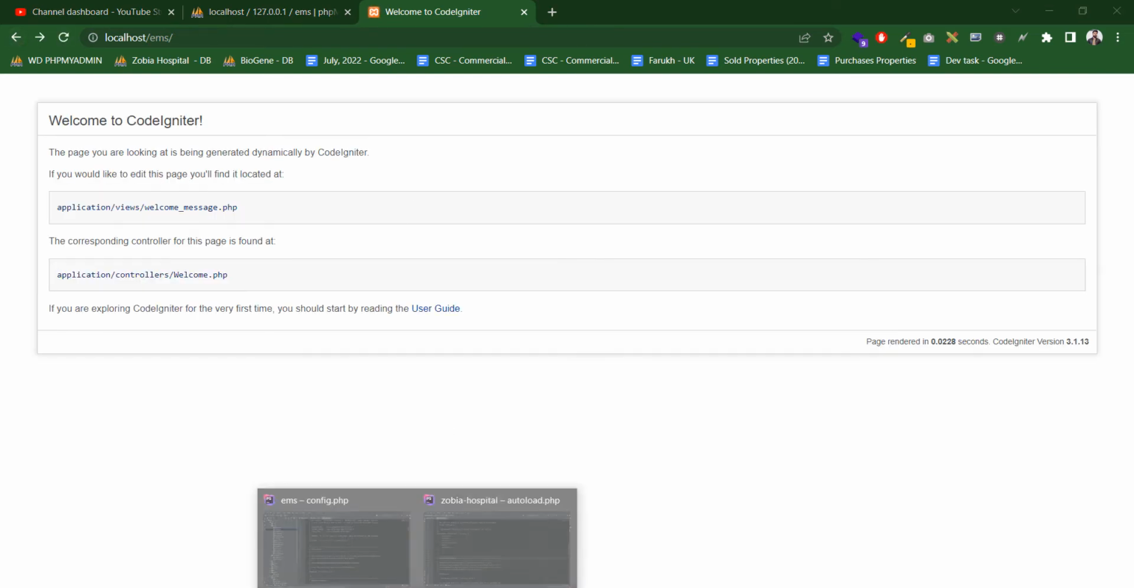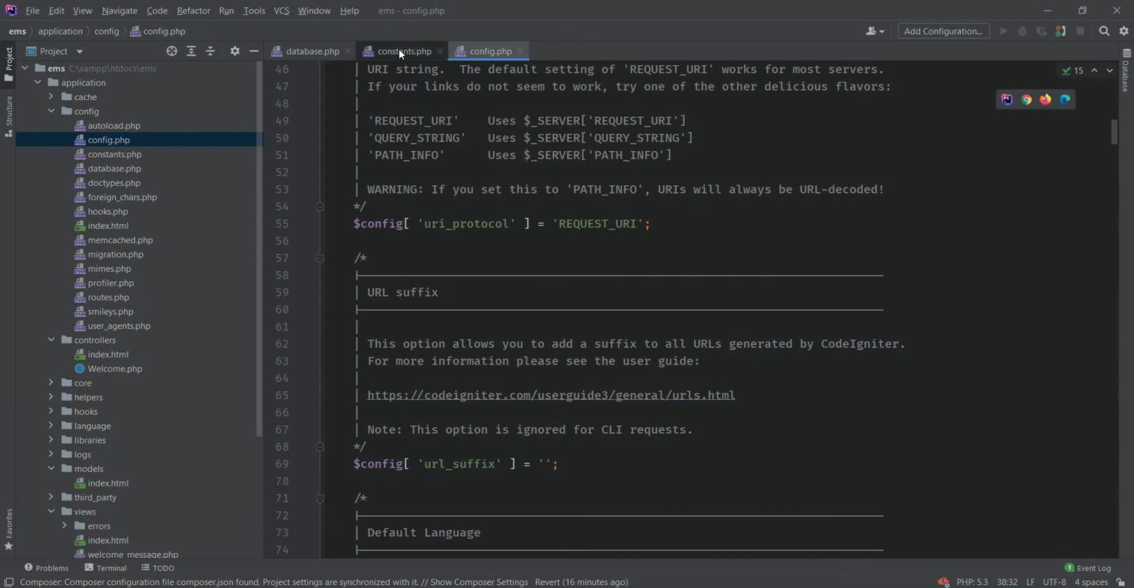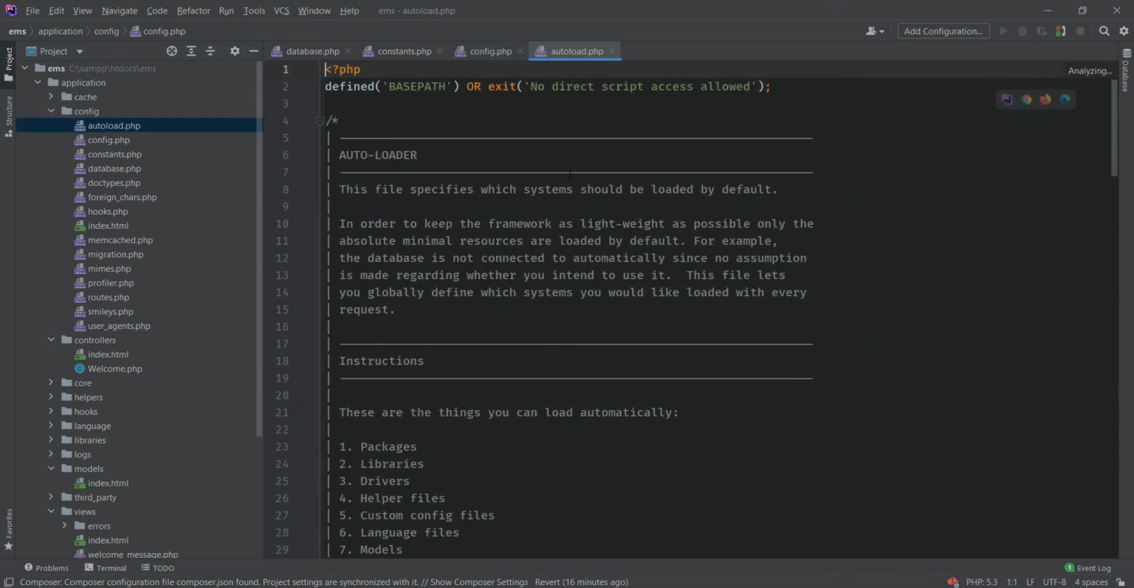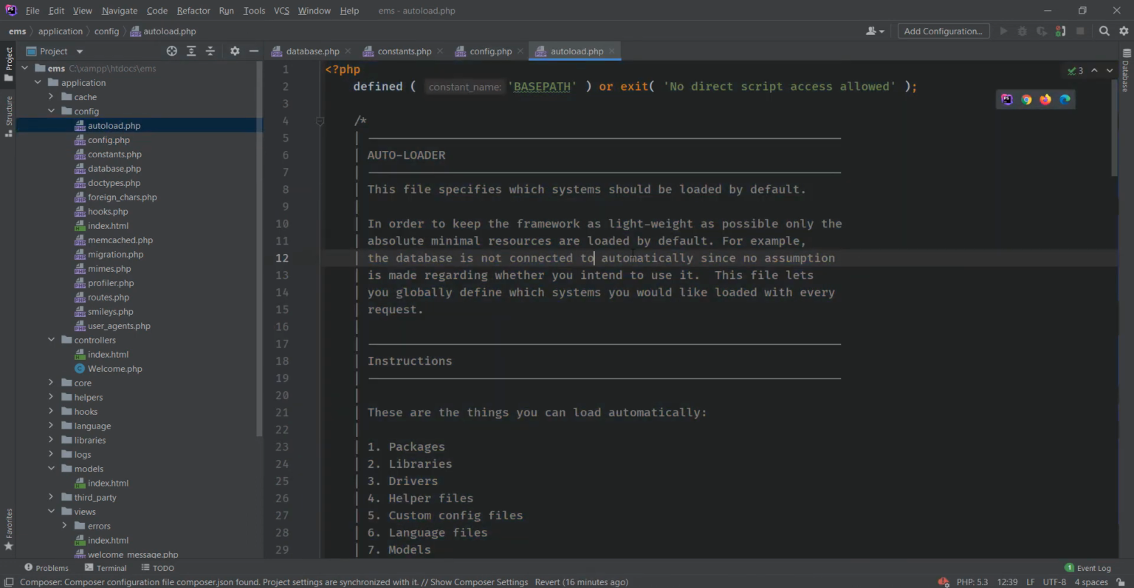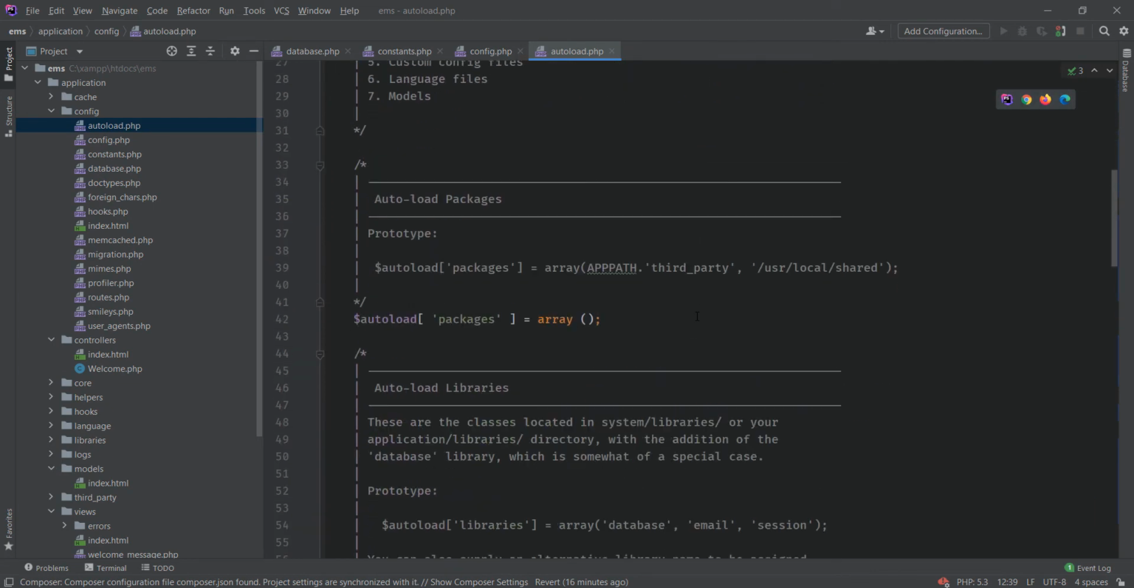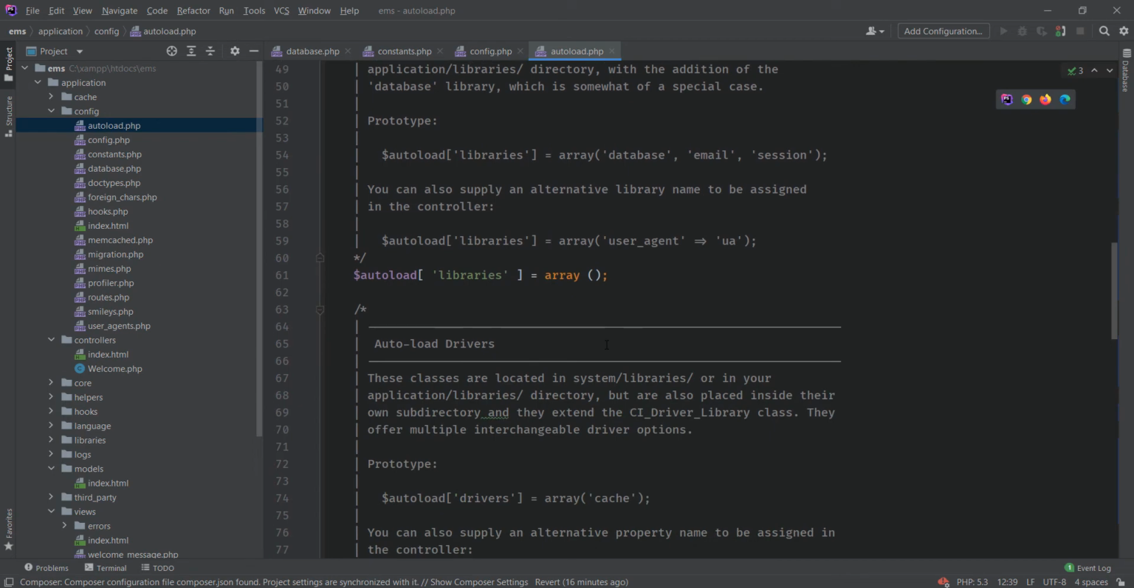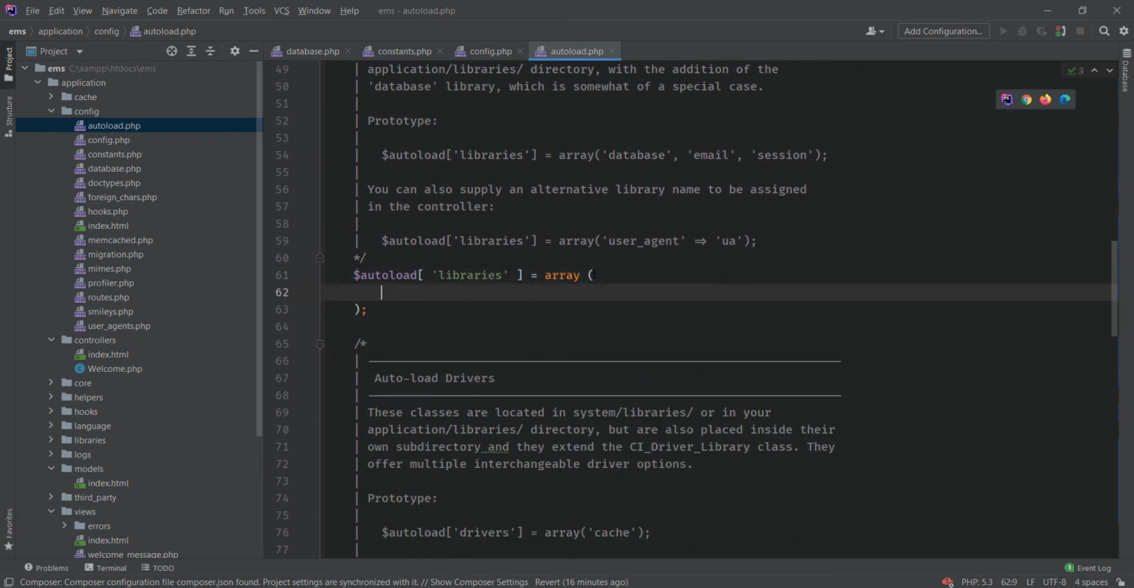The next thing that we also need to configure is the autoload. In autoload we need to configure a lot of things. Everything is given inside the documentation of the CodeIgniter. You can look into that, but there are a few things that I will show you out of the box here. First of all, we need to set up our libraries, the CodeIgniter libraries. We are not using any third-party libraries, it's just the CodeIgniter libraries.